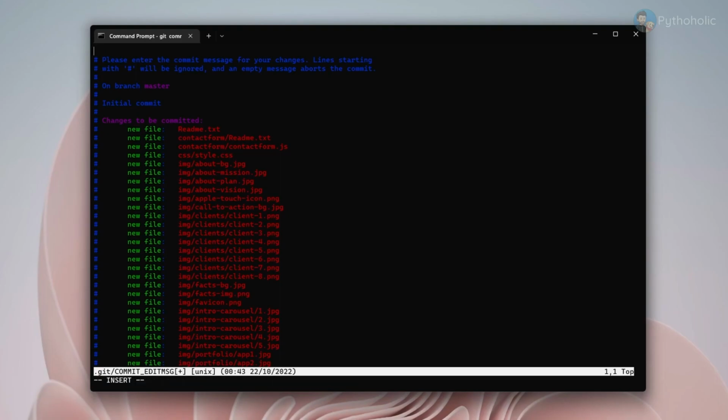So what I would do is I would just add, first type I, it will go to the insert mode. You can see the insert mode is activated. So I'll write initial commit for source code. So this is my message. Okay. And I'll just type escape and colon WQ.